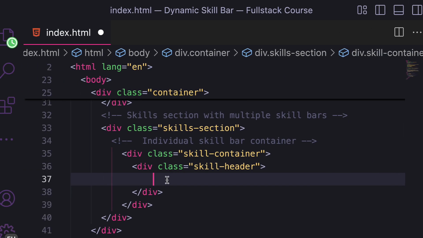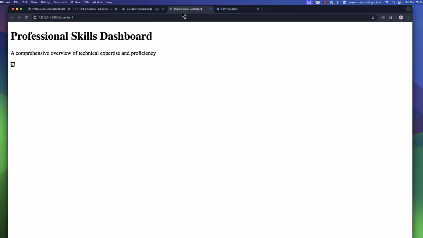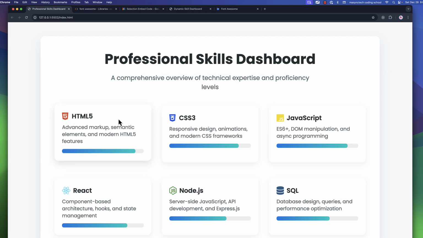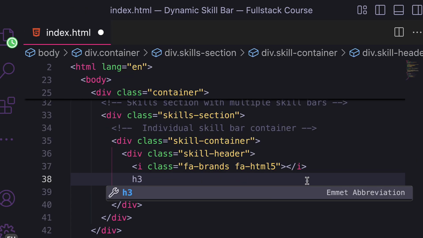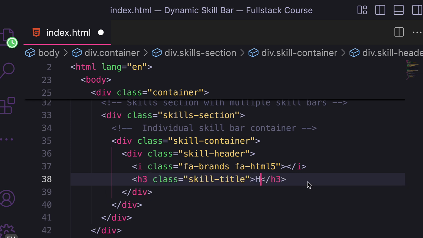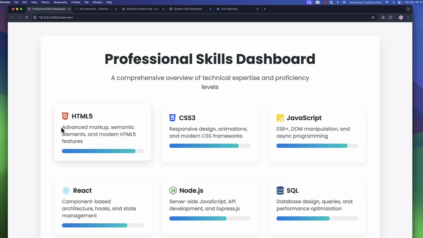So back here, I'm going to paste, and let's see the preview, and we have the icon here, but we can customize it by changing the color or the font size. Then the next step is going to be the title of the skill, and this is going to be h3 with a class which is equal to skill-title, and this is HTML5. And after that, we're going to have the description.